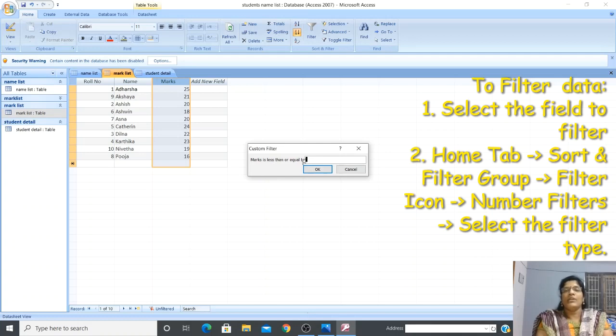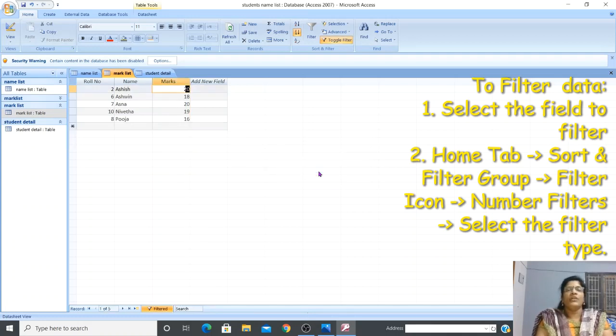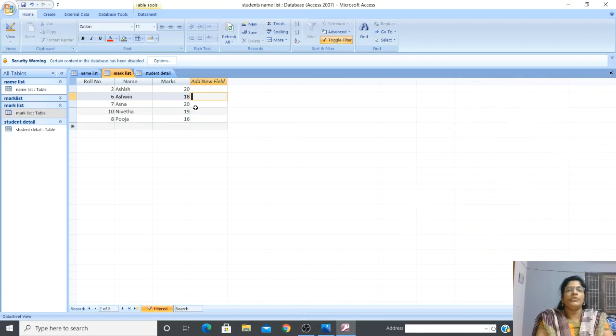Mark is less than or equal to 20. Those who scored less than 20, I want to list out. Okay, so click on OK button. You can see starting from 20, 18, 20, 19, 16. So it displays the data of those who have got 20 and less than 20 marks. This is called filtering. Okay, so see, we have only 5 data over here.